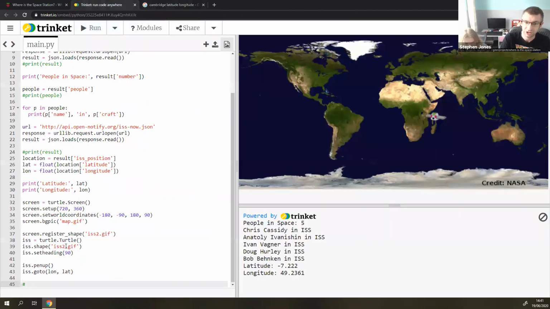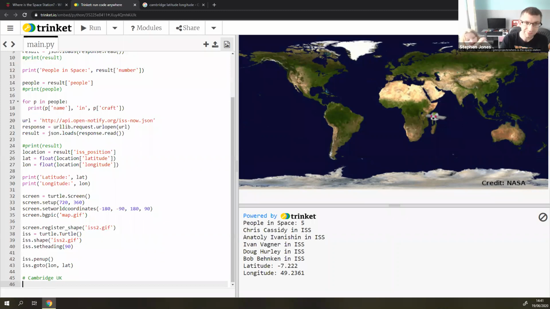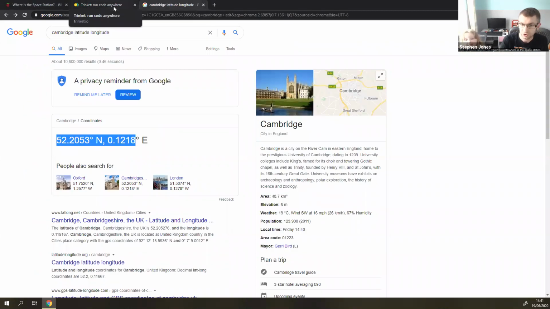So if we go back to our trinket for a moment, I'm going to say Cambridge, UK, because there are other Cambridges in the world. So latitude equals, and for this one we said Cambridge was at 52.205.